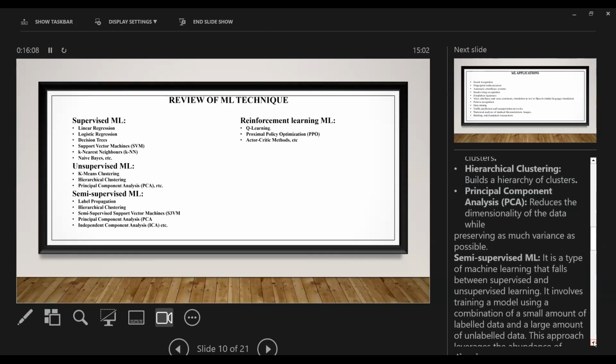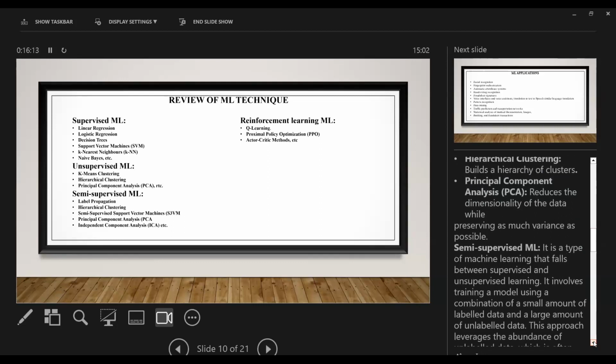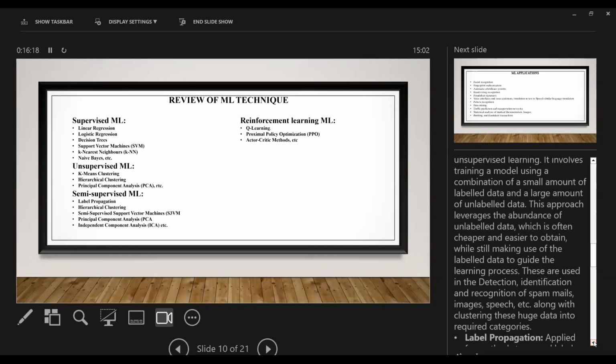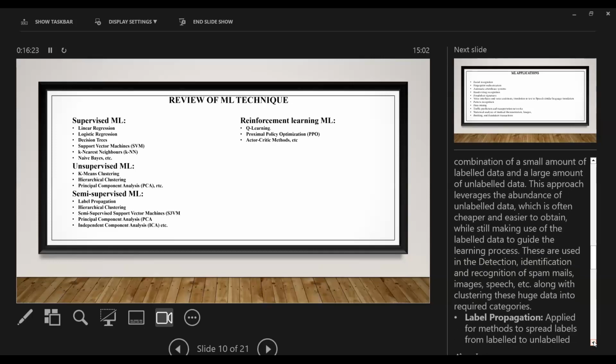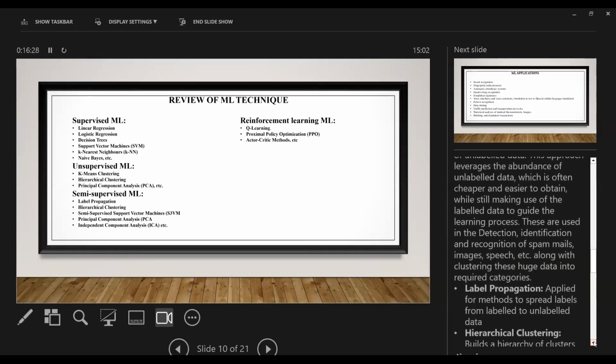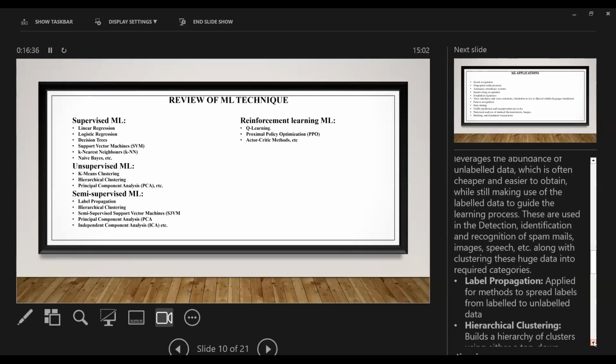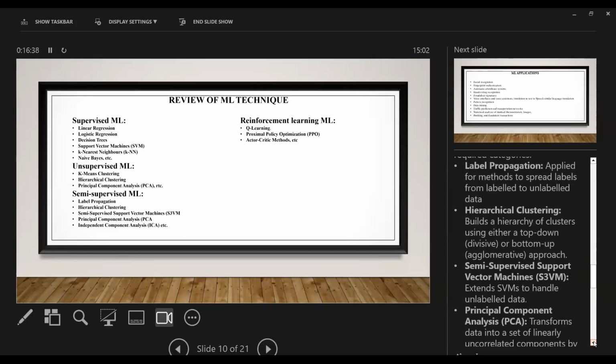So that is the reason why they go for principal component analysis. And then semi-supervised ML is a type of machine learning that falls between supervised and unsupervised learning. It involves training a model using a combination of a small amount of labeled data. This approach leverages the abundance of unlabeled data, which is often cheaper and easier to obtain, while still making use of the labeled data to guide the learning process. These are used in detection, identification, and recognition of spam mails, images, speech, etc., along with clustering huge data into required categories. Label propagation is applied as a method to spread labels from labeled to unlabeled data.